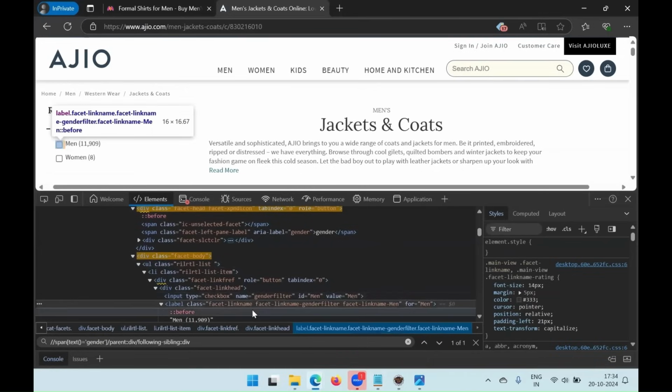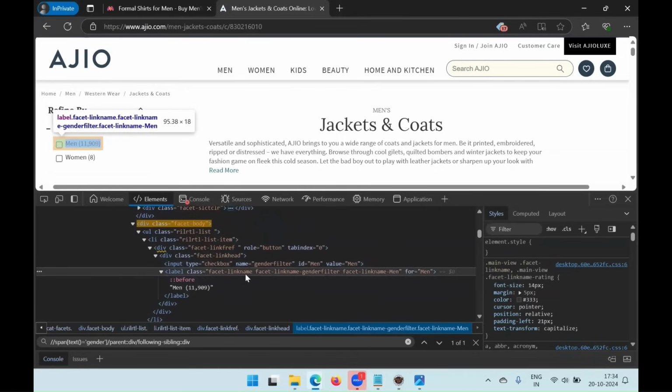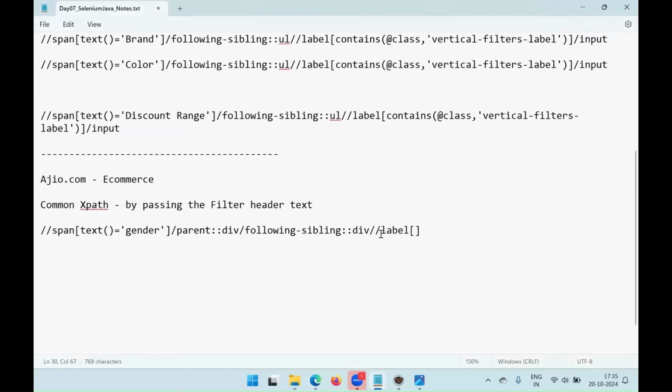Label is the tag, and inside the square bracket I am going to write the entire class name, or the partial class name also you can write. Facet link name I am giving. In order to use the partial one, again the contains method you have to use. Put the bracket @class.